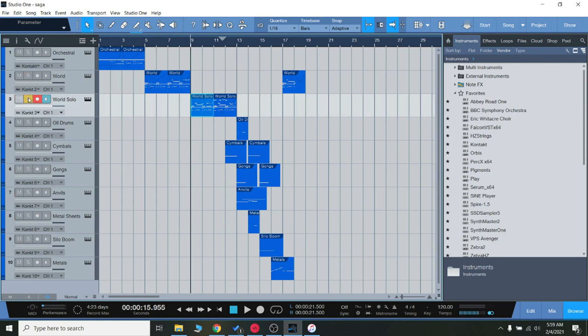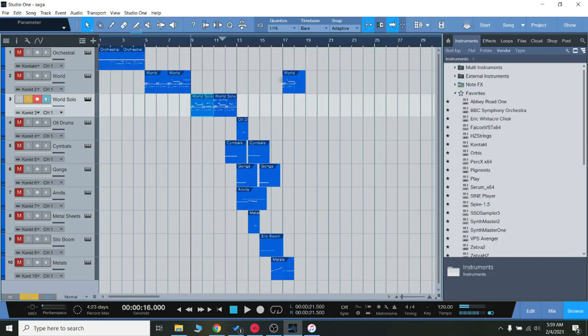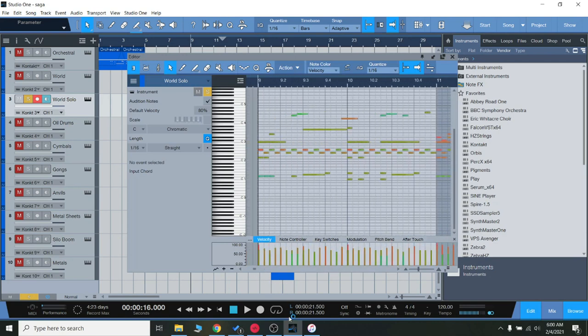Then we'll go on to the world solo, which is the same instruments, just they're going to be more detailed, of course, just soloists instead of ensembles. I love the sound of frame drums. So here's the soloist section. A bit more detailed. I started out a little bit quieter so you can hear the dynamic layers as well.